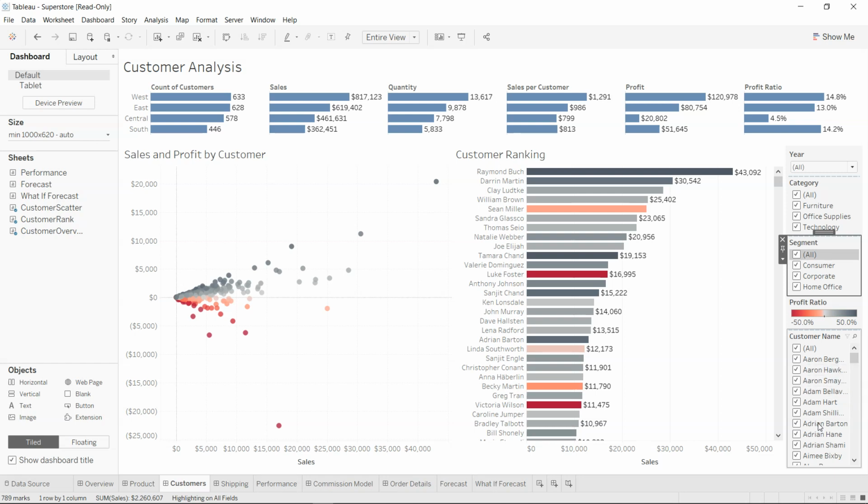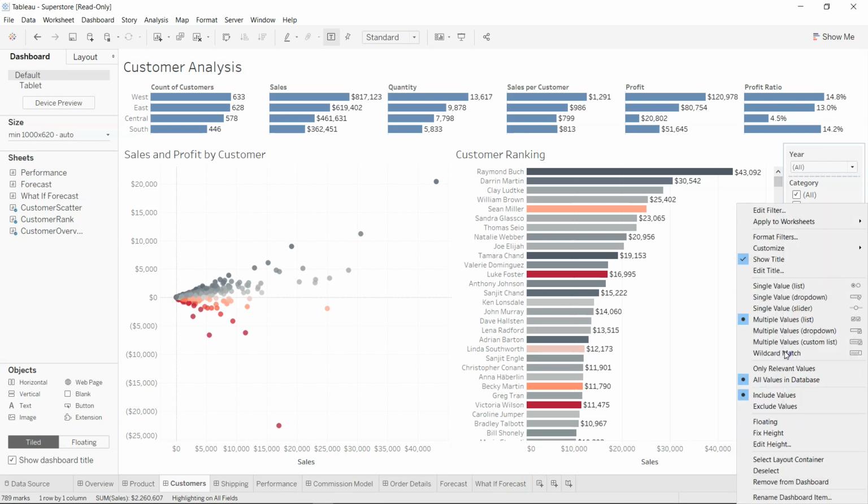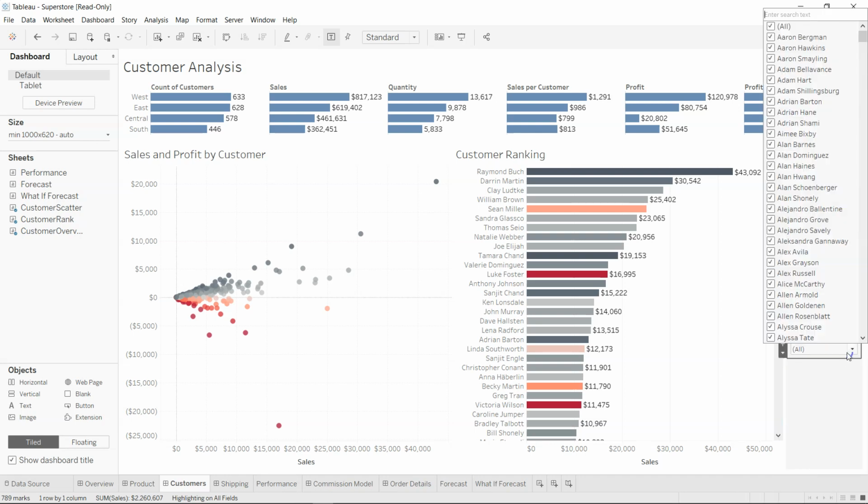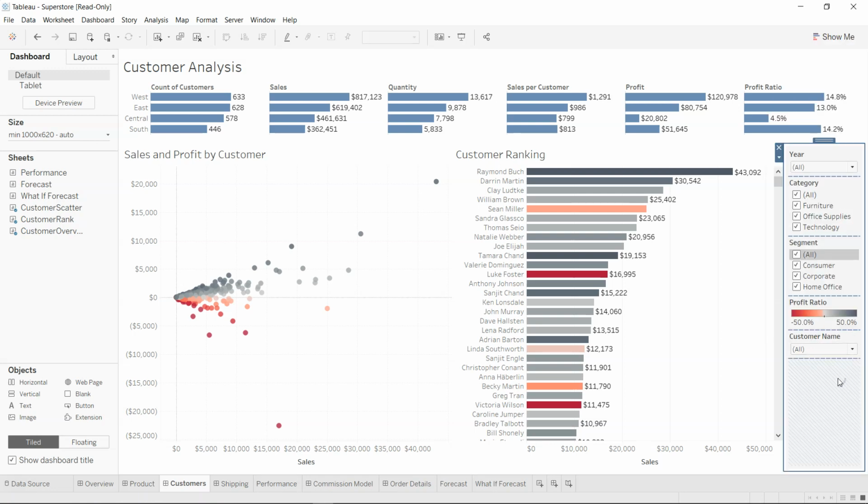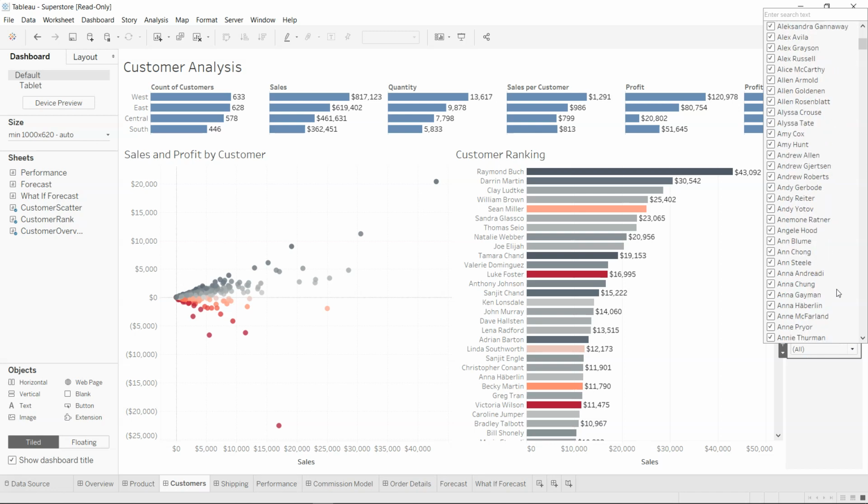Another thing is, if you have a long list like this, one of the best options is to select the multiple values dropdown. If you want an option where you can select multiple values, you can do that. This way you don't have to have the entire space filled up with this, and you will get all the information right up here.